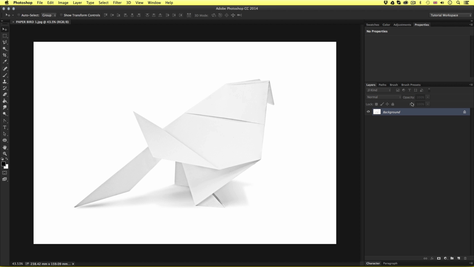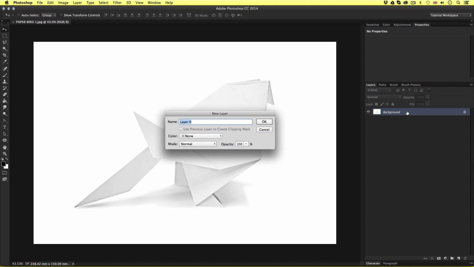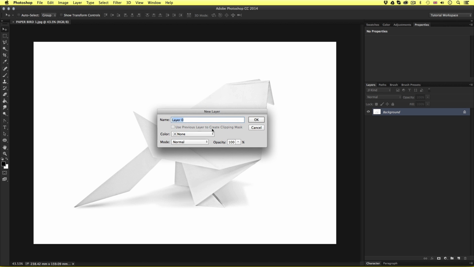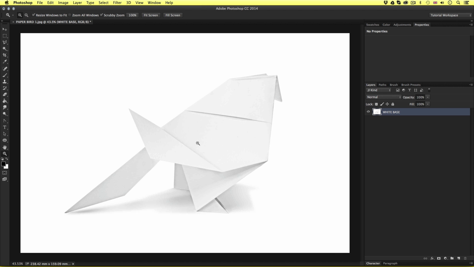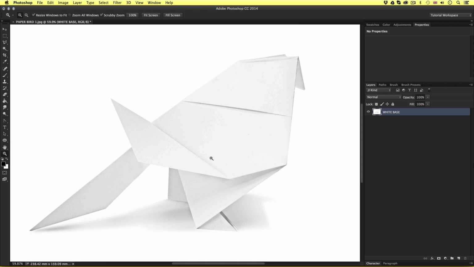First, I'll come into the layers panel and double click on the single layer, which is currently called background, with a lock on it. In the new layer window, I'll name this layer white base and click OK. Next, I'm going to cut the bird out from the white background from the photo layer.